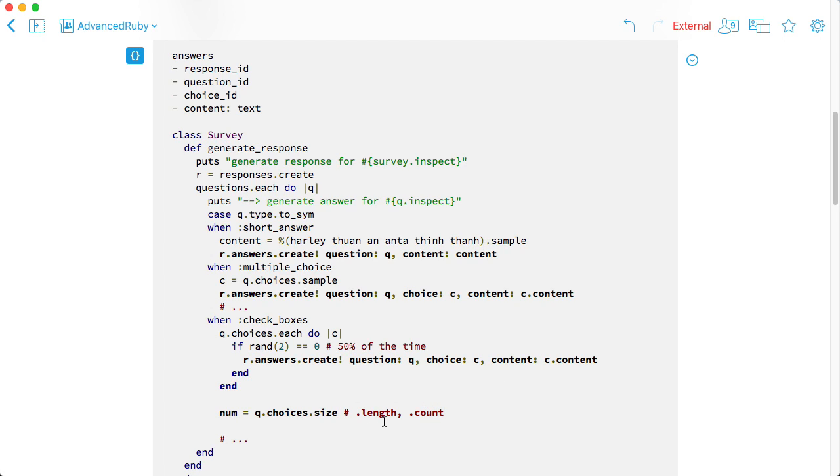So then what do you do next? You want to do number of choices, right? If n is 1, I only get 1 choice. But if n is 2, I want to select 2 choices. So it's almost like take random, random two, right? But we don't have that method. So what is it? Q dot choices, now you can shuffle, and then you can take num.